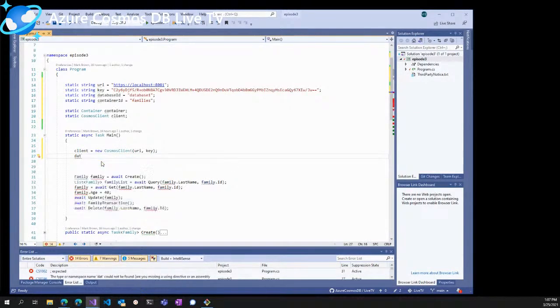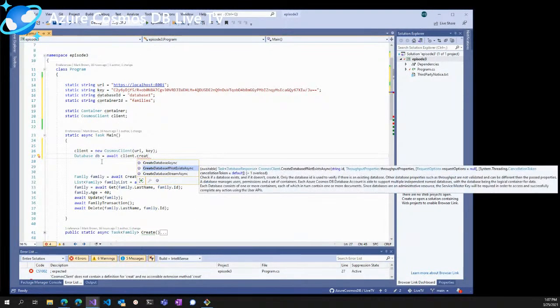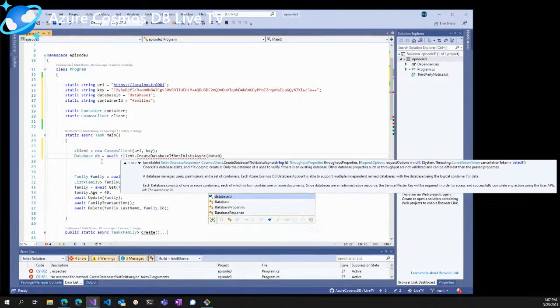Okay, so I need to create a database here. So database equals await client, and we're going to create database if not exists async. And I'm going to pass in my database ID. There we go.